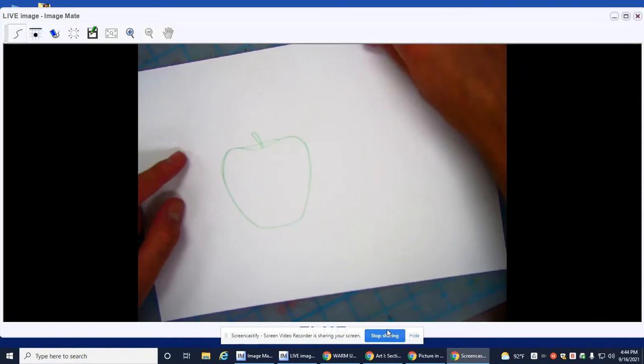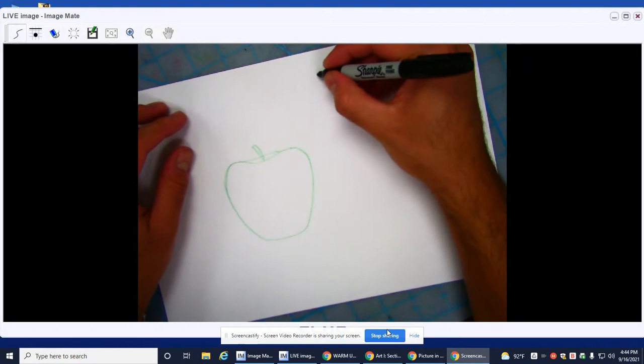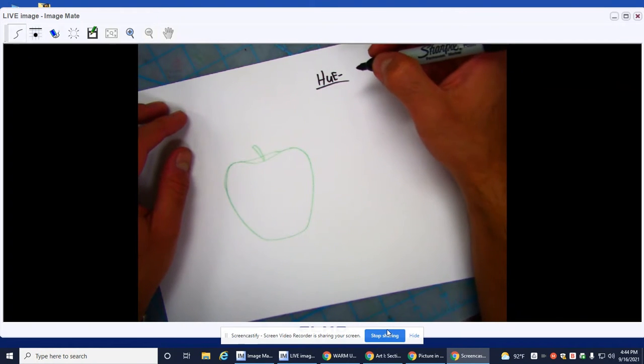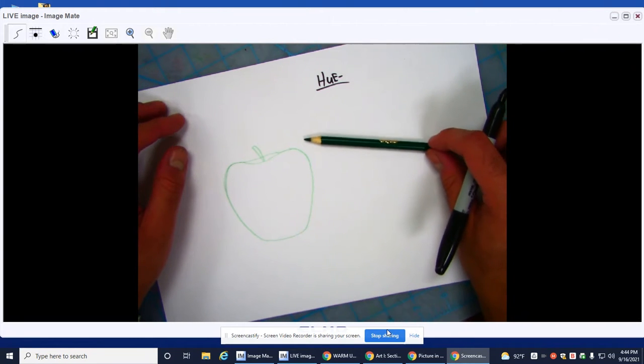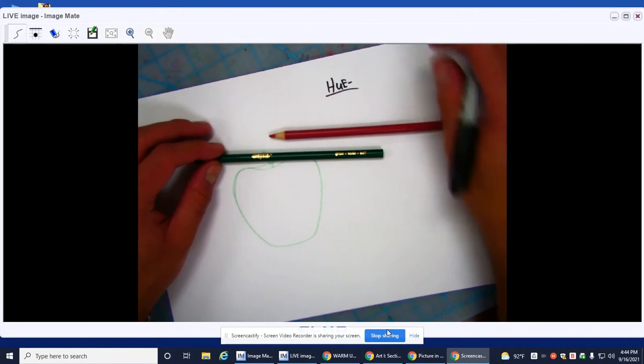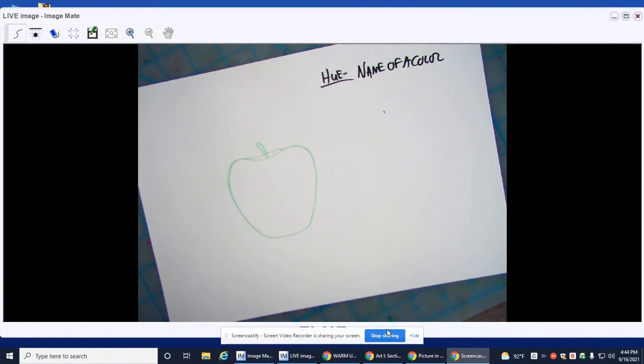So the first of these is the word hue, okay? It's spelled H-U-E. And hue essentially refers to the name of a color. Things can have a green hue. This is a green pencil, it has a green hue. Red hue, scarlet hue. Now, the next word that I want you to be familiar with is saturation, okay?